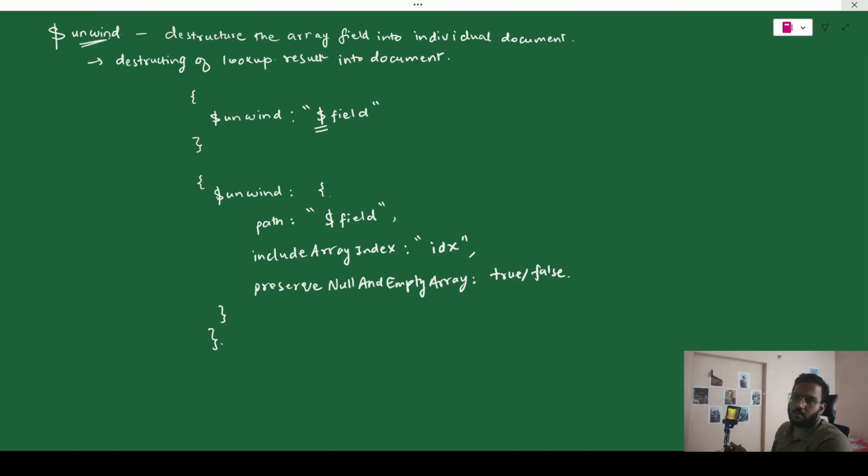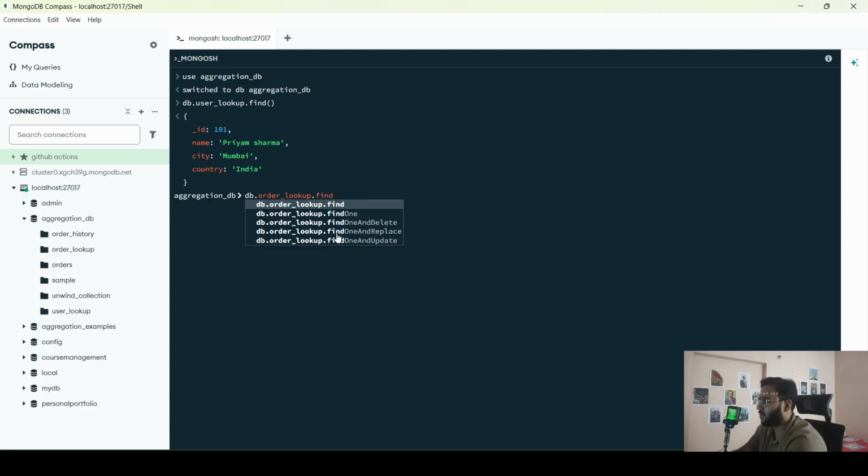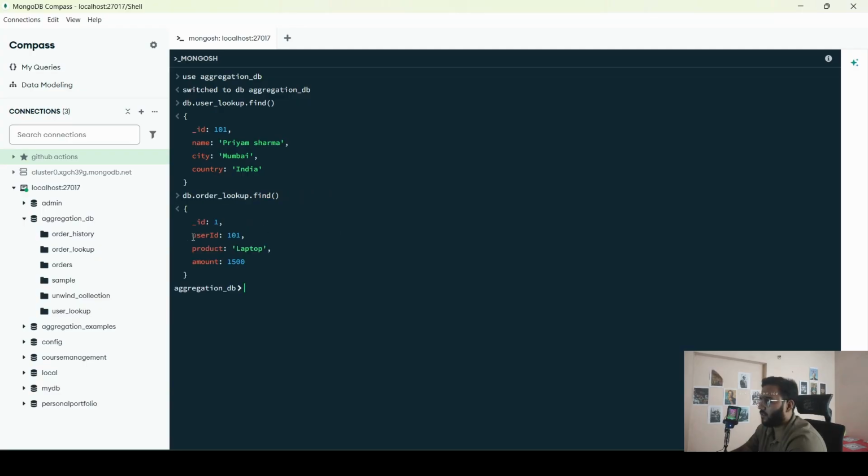So let us see in MongoDB Compass to understand unwind in action. We are inside our MongoDB Compass, and we will be using the Mongo shell. If you have seen this user lookup, we have all the documents within this collection with the name, city, and country. Similarly, we have the order lookup where we have the user ID, the product which he has purchased, and the amount of the order.